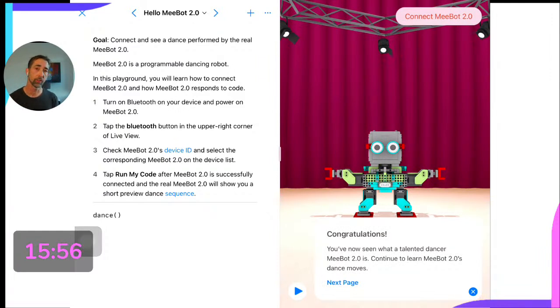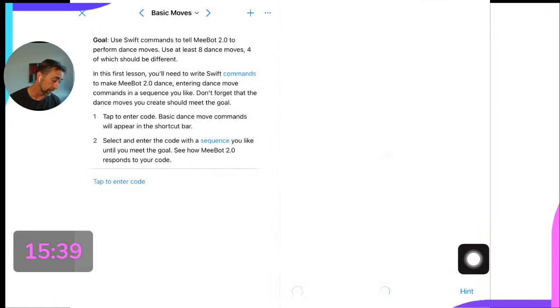We had a question yesterday about commands and how are commands written. So, okay, we're calling commands and we can write code to call commands, but how are commands called? Well, this is where functions come in. Let's go on to the next page now that we've seen our MeBot do a dance and use a function.